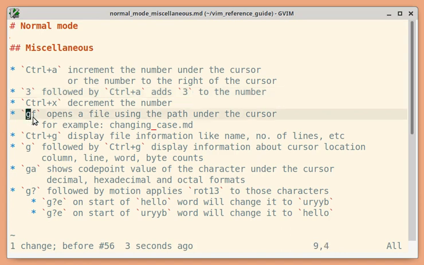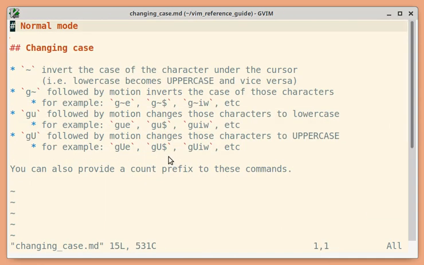You can use GF to open a file using the path under the cursor. So for example, this is a particular file which exists in the current directory. So if I use GF, it should go to this file. So this is changing case.md, GF. So you can see it goes to that particular file.